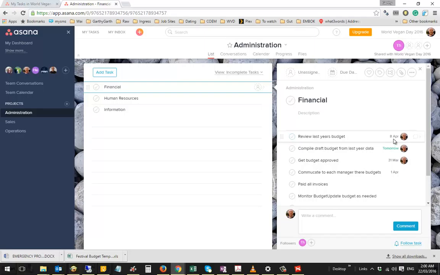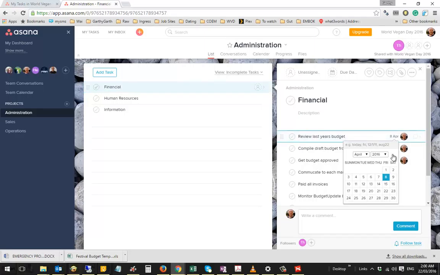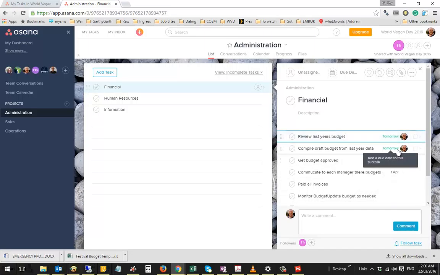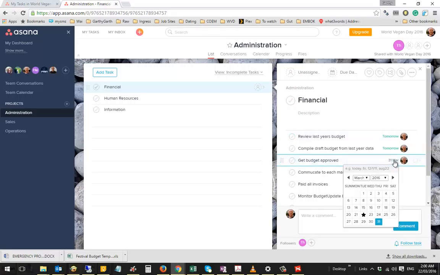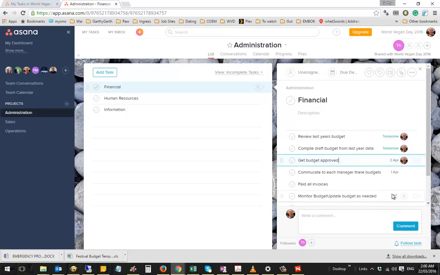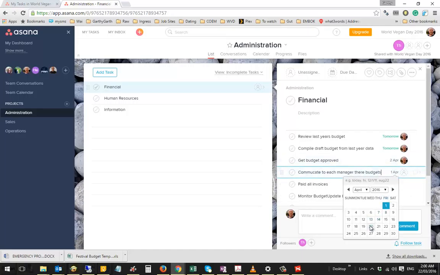8th of April? That's a bit long. Let's make it tomorrow. So complete that. I've done that already. I'll normally just tick it, but I just want to leave it. Get budget approved. I'm actually not going to be here on the 31st of March, so there's no point putting that date. I'm going to get it done by the 2nd. Communicate budget to team, so about the 15th.